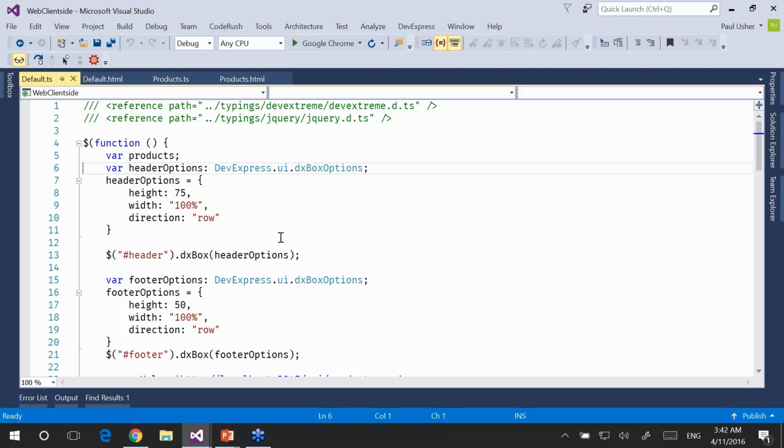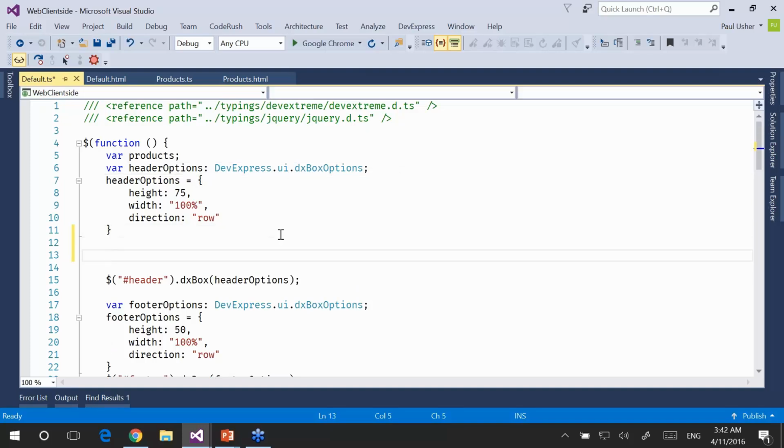Now, the DXBox option is what I use for the panel. And what's really neat about this stuff, I'm going to create a new one just to show you. I'm going to have, let's call it a namey option.